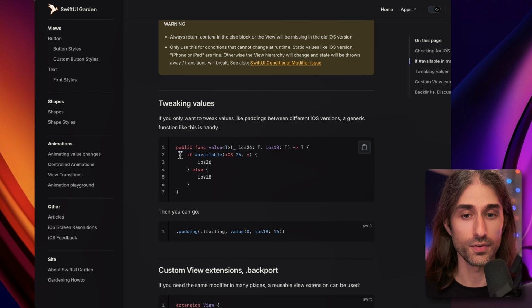And then inside the function is where you will encapsulate the if available test, where you'll return the right value depending on the OS that the device is running. In practice, a call site will look like this.